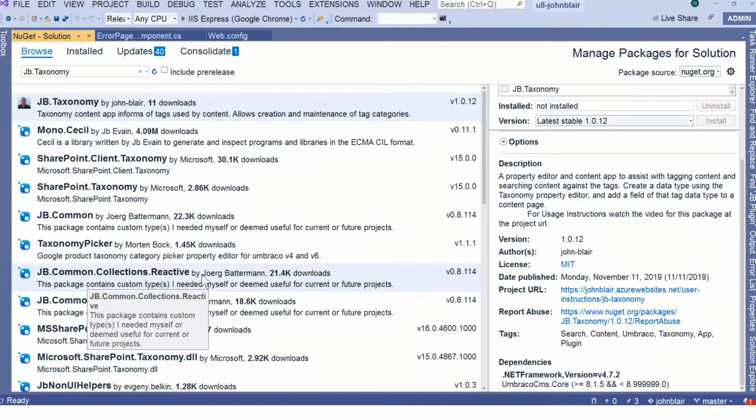The JB.Taxonomy plugin can be installed in Visual Studio from the Manage Packages for Solution section. If you take a look at the description for the plugin, you'll see this video at the project URL. Could I draw your attention to the dependencies this plugin has? It's .NET Framework version 4.7.2 and crucially Umbraco CMS 8.1.5 or greater.